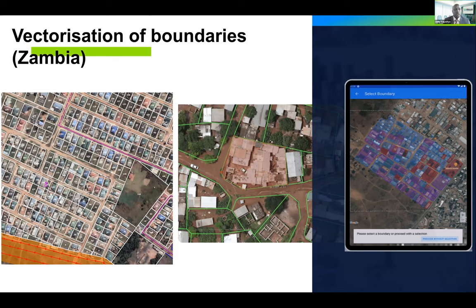And so when we go now to what we are using right now in terms of technology in Zambia, we have started exploring how to use AI to detect boundaries where we have features on the ground. But where there are no features, we have a process we call pre-vectorization, where our staff in the office try to determine what the boundaries will be before we send enumerators into the field.